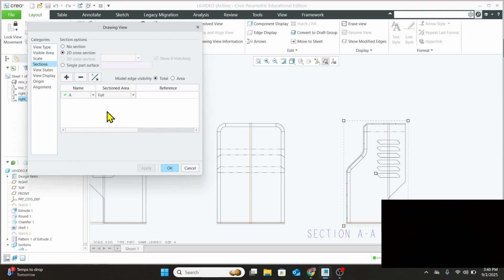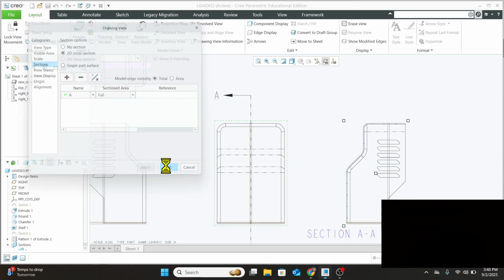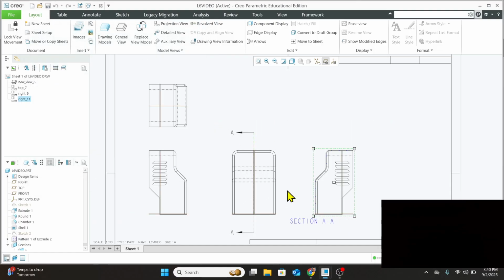So go to sections. Let's go over here. Let's go arrow display. We want that arrow display to show on that view there. Hit apply. Hit OK. Now we show where that thing is split. Now let's turn those planes off. All right, so our section view is done.